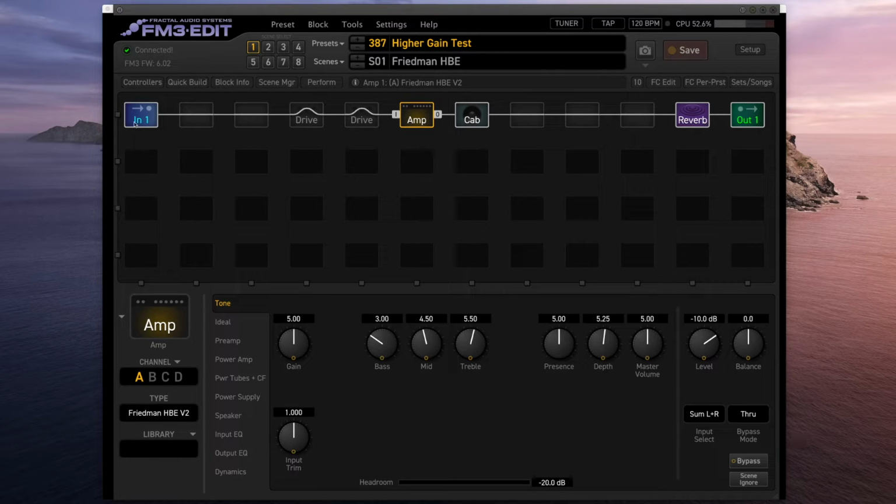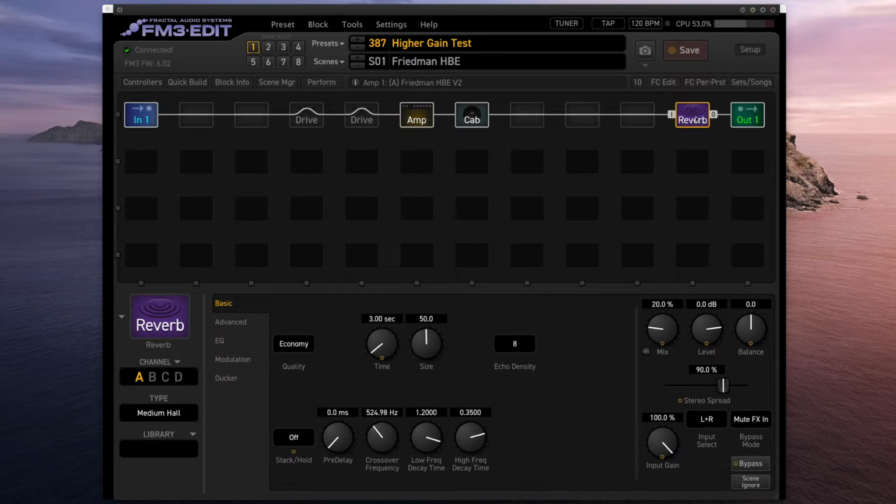So obviously we've got our inputs and our outputs. On the back end, I've got a medium hall reverb, mixed at 20%. So not a lot of reverb, just a little bit of ambience on the back end. I don't want to overdo it.